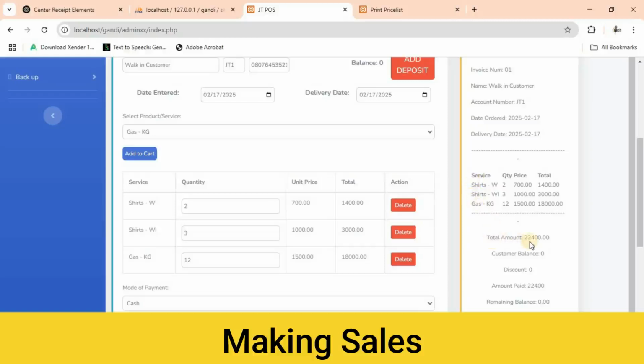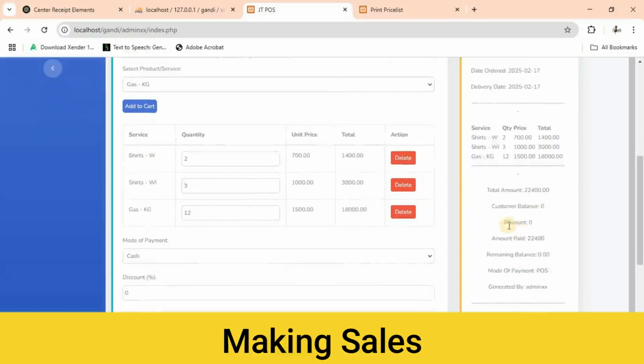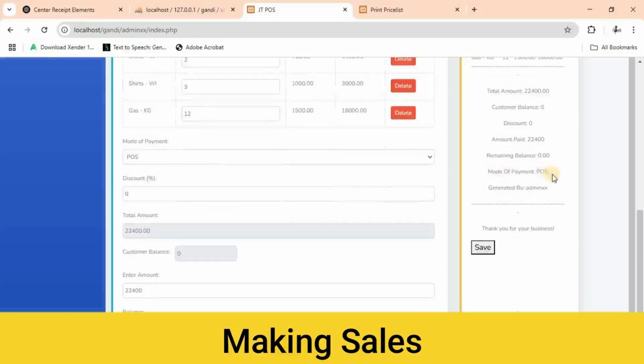You can see the total amount is 22,400. Customer balance, he has a balance of 0. Discount, there was no discount. Amount paid, he's paying the 22,400 in full. Remaining balance, there's no remaining balance. So mode of payment here is POS.